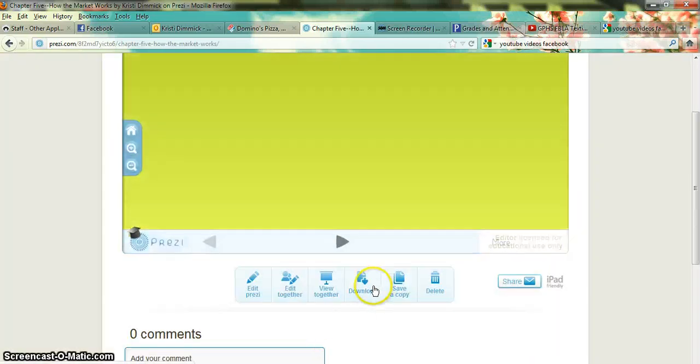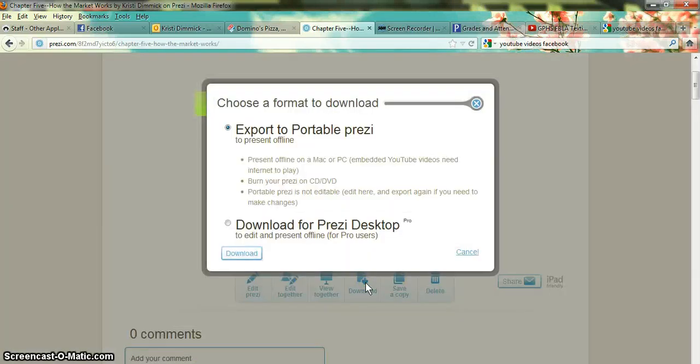You can also download the Prezi, and it exports it to a zip file that you would then unzip on your computer, that you could then show the Prezi, because this is flash based, so it has to have all of the goodies to make the Prezi work. So this would be another option for you to be able to show off your Prezi.